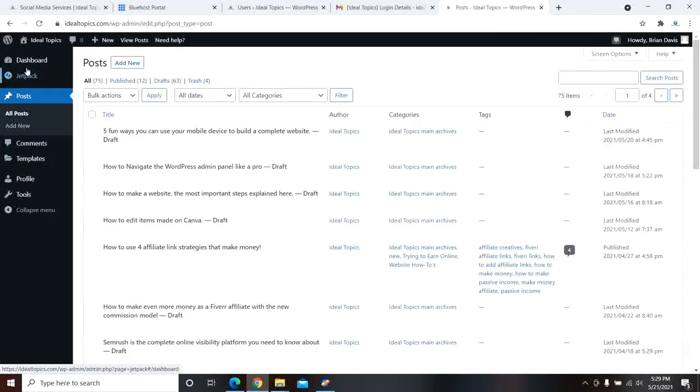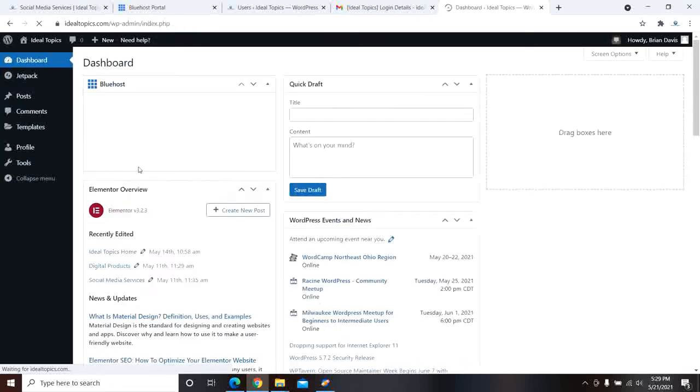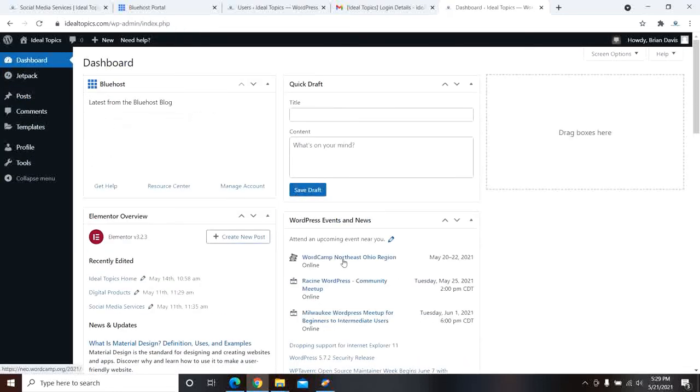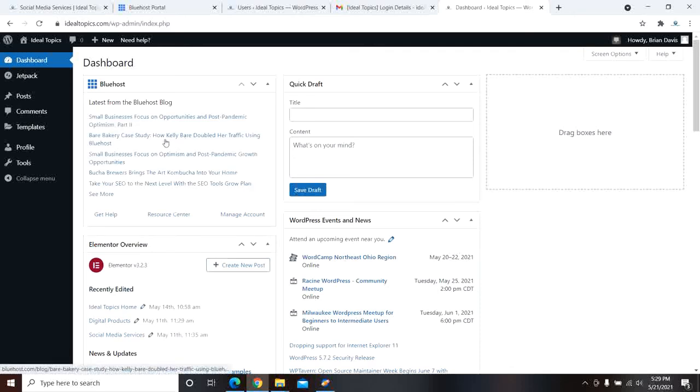That's it. That's all they have access to. I guess they can go to the dashboard if they'd like and click around a little, but they know about the WordCamp in the Northeast region, and I hope they have a great time. I hope this helps someone.